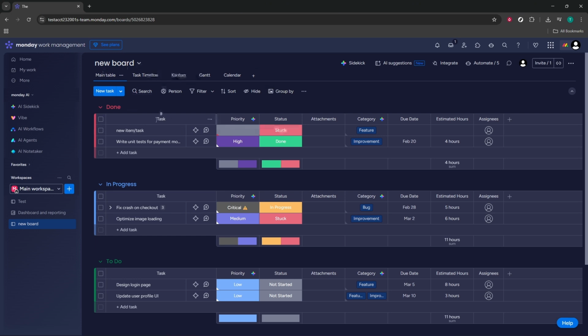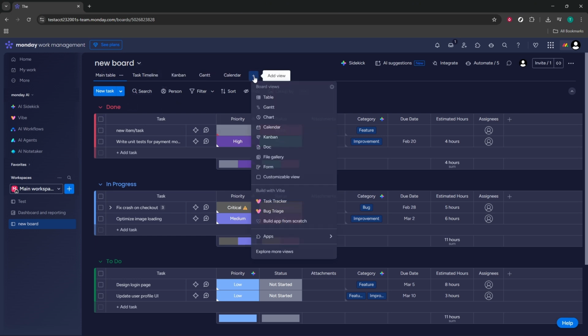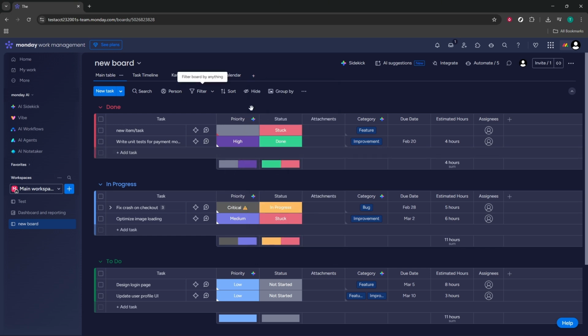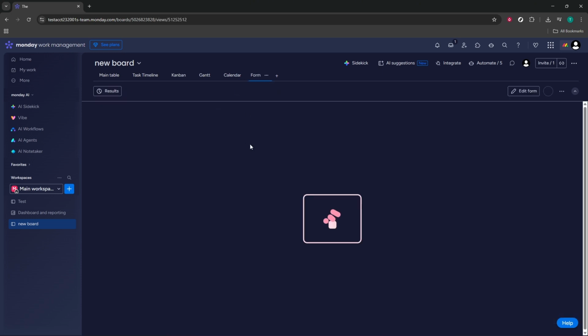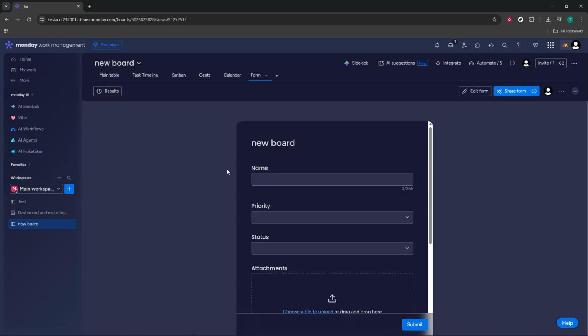Next, look to the top of your board for the Views menu and click the plus sign labeled Add View. From the list, choose Form. This creates a new form view tied to your board. Monday.com instantly builds a basic form using your columns, so you're not starting from scratch.